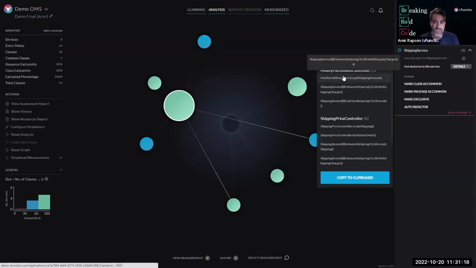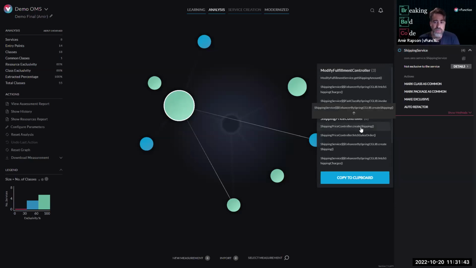So the decision is, of course, something that the architect needs to do, but the feedback is completely automatic. So here I can look and see, okay, what can I do with this class? Should I refactor it? Should I duplicate that code? Or should I maybe add an API in order to make sure that this class is used only from one place and make it exclusive? So let's make this shipping service class exclusive to the shipping price controller service that we see here.